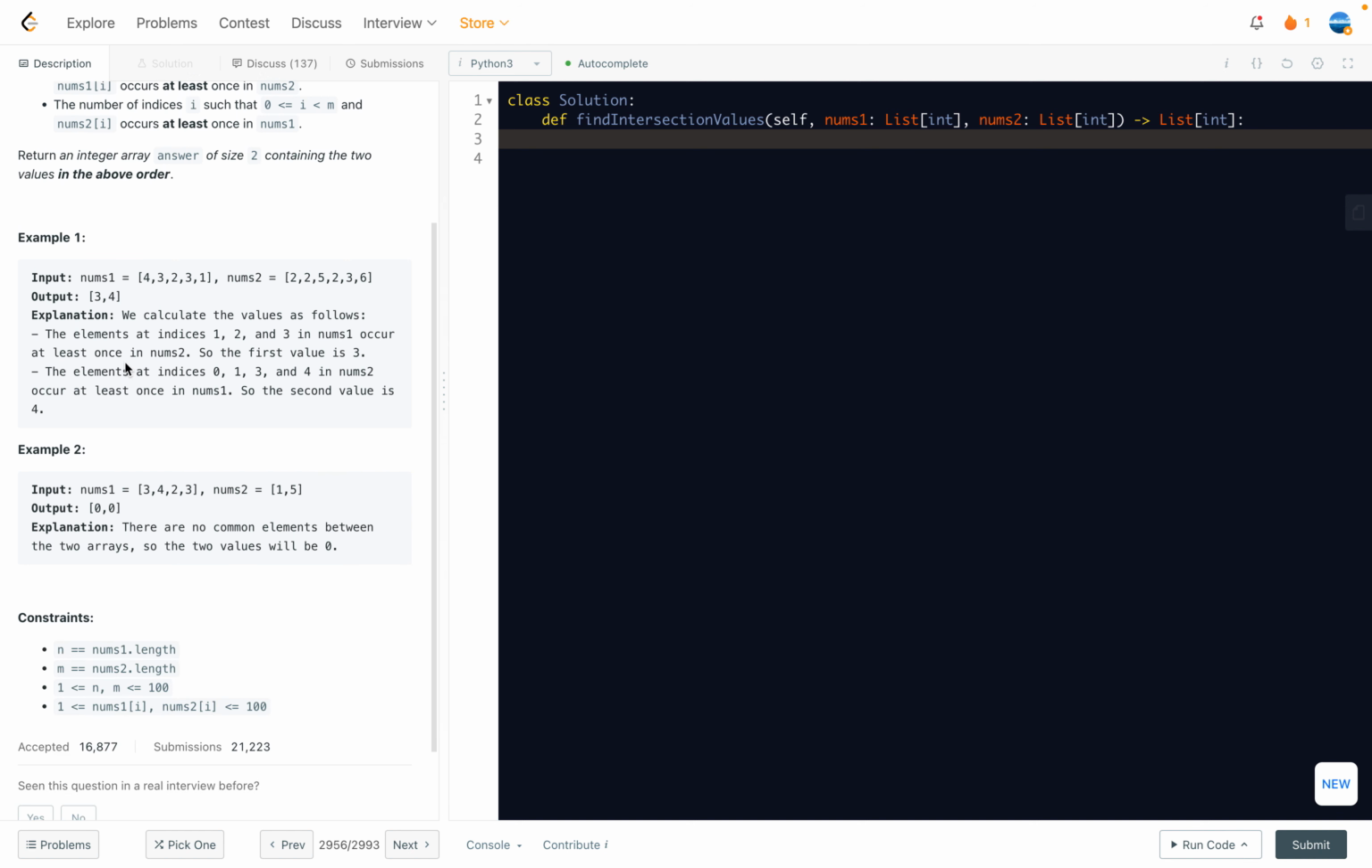So here we have two examples. If you look at 4, it does not appear in nums2. 3 appears once, but we have two 3s, so we are going to count 2. Then 2 also appears, but we have 1, 2, so we're going to have 3. But 1 does not appear. So we're going to have 3 for this first element. Then you can do the same symmetrically.